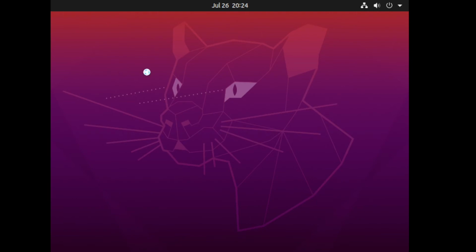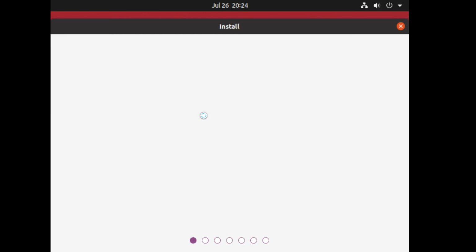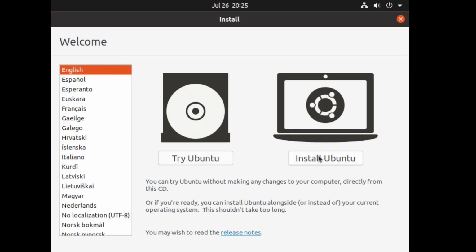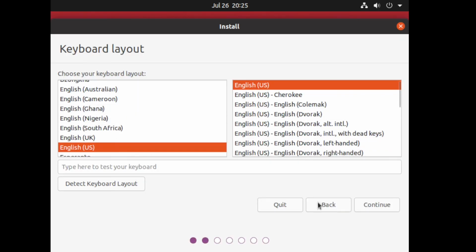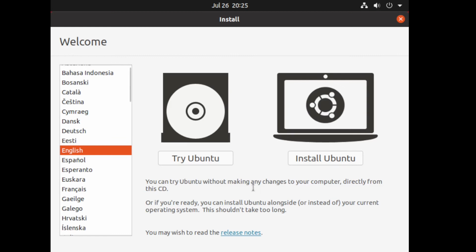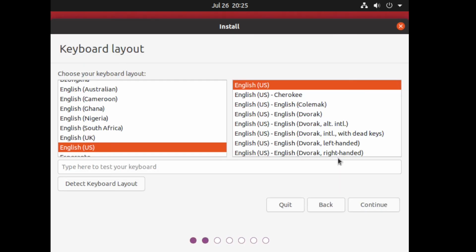You can either click on try or install Ubuntu. If you want to try the system out before erasing your old OS, then you can go ahead. Keep in mind if there's something about the UI you don't like, it can probably be changed. I'm going to click on install Ubuntu as I have no reason to try the system out. Select the language you want to use on the sidebar, then click on continue.